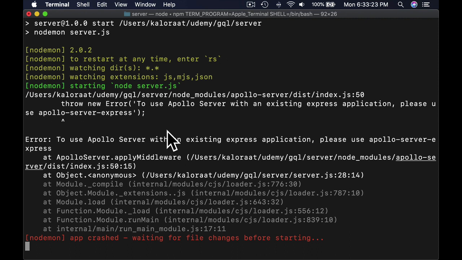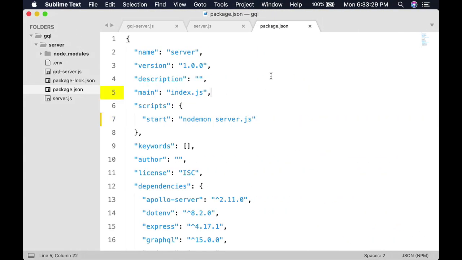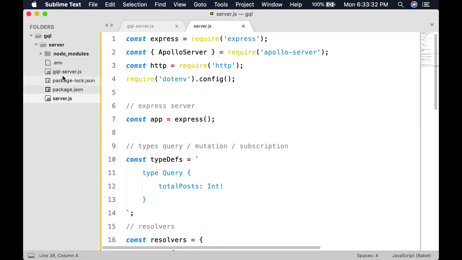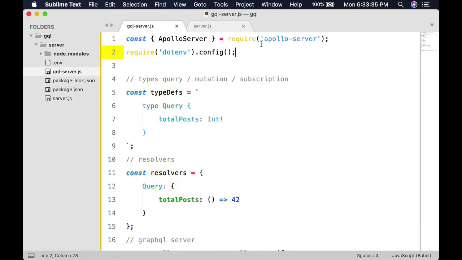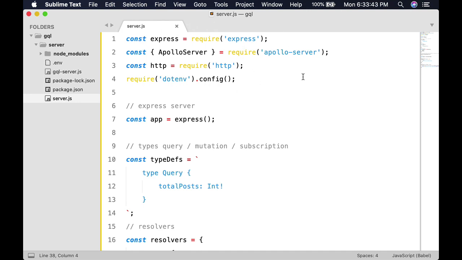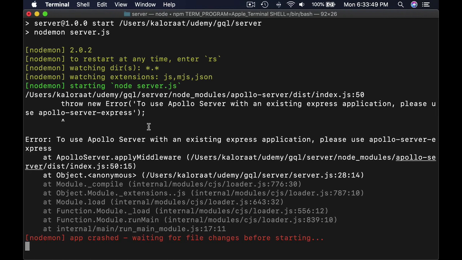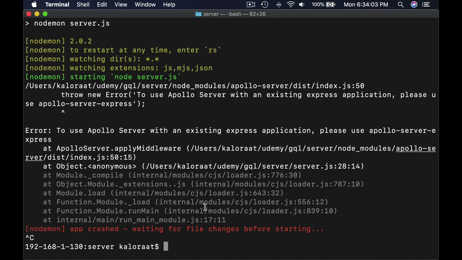Okay, Apollo Server Express. So that is one thing we missed here. What we did here, let me close this. Previously we just created the server, Apollo Server, so this package worked perfectly fine, but now we're trying to use it with Express. For that there is another package called Apollo Server Express. As you can see here, even these errors are quite helpful sometimes, in fact most of the time. So you can see here we need to use Apollo Server Express instead, not just Apollo Server. So let's quickly fix this.